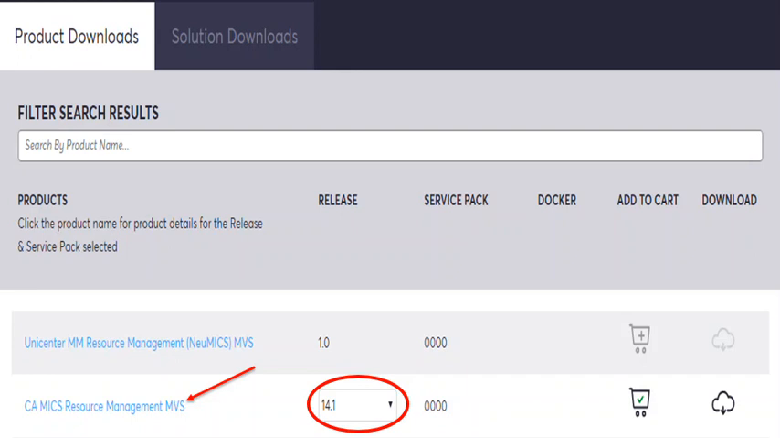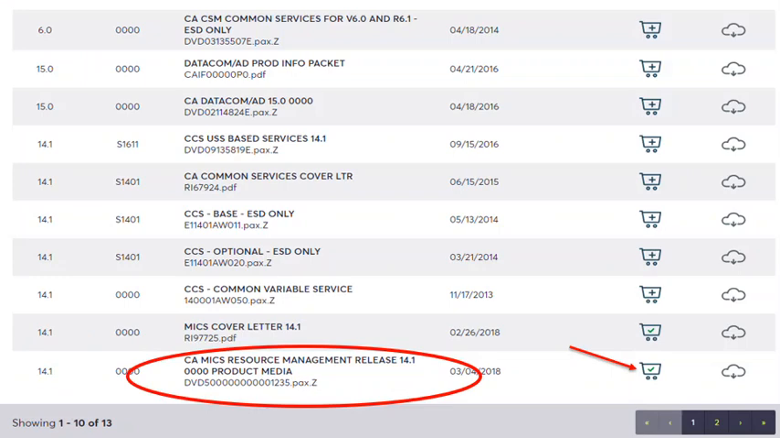The next screen will show you the product downloads for the CA Mix Resource Management product. In the Release field, make sure 14.1 is selected. Then click where it says CA Mix Resource Management MVS on the left-hand side of the screen. This will take you to the individual files for download.